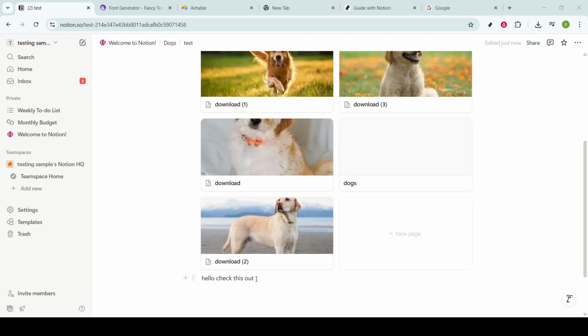Highlight the word or phrase, and you'll notice a small pop-up menu that offers various options. Among these, you'll find a choice labeled Add Link. Selecting Add Link will prompt a field where you can paste the URL of your chosen website.